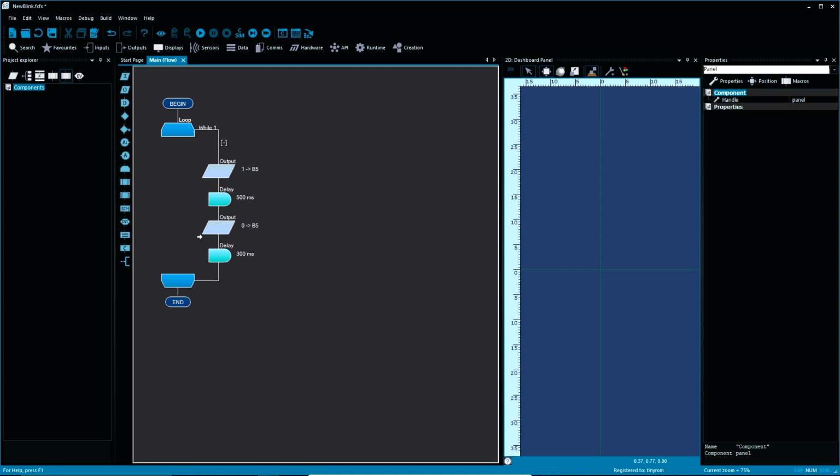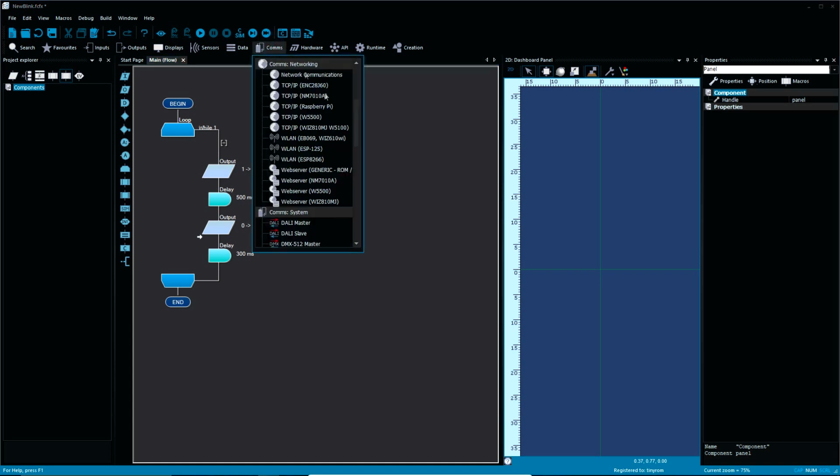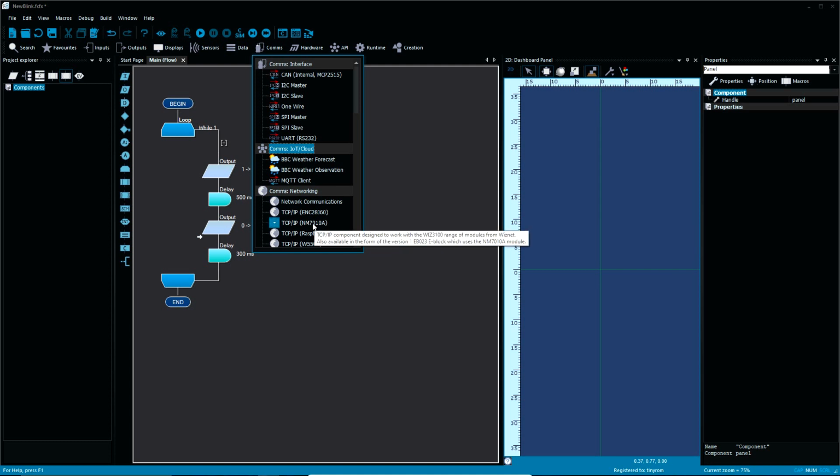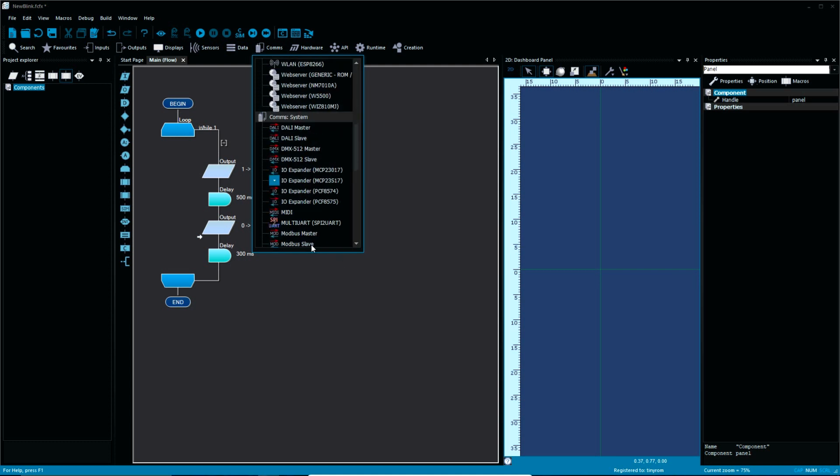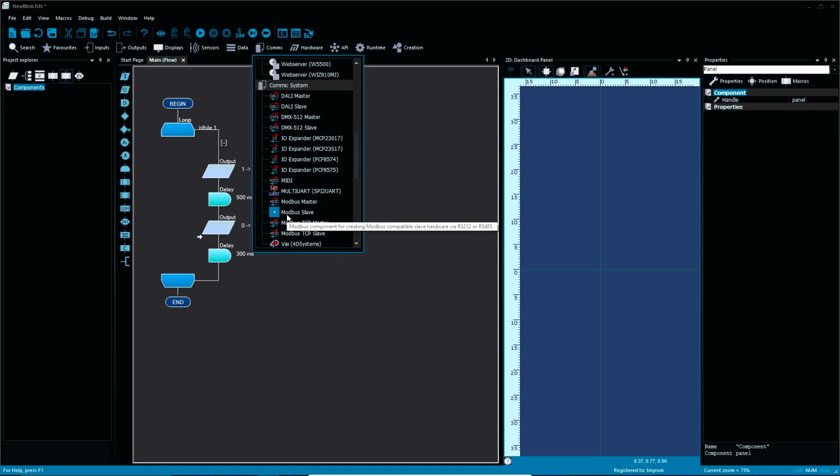Now, in a previous episode, I said this wasn't the right way of doing things, so let me show you why. Just at the top, we have a series of icons: inputs, outputs, displays, sensors, data, comms, hardware, API, runtime, and creation. All of these icons will add functionality of some sort. For example, if we go into comms, we can see that we can add SPI master, SPI slave, a little bit of TCP IP, some Bluetooth, and there's even Modbus, which isn't something you see every day.